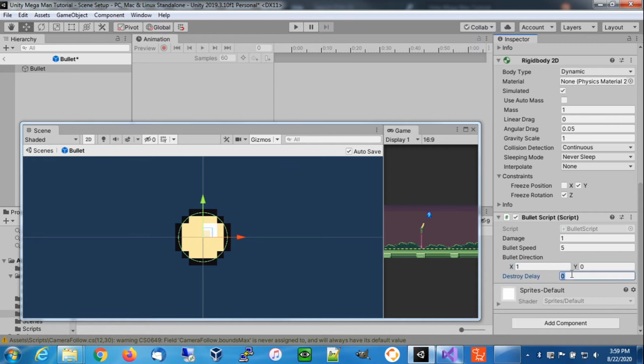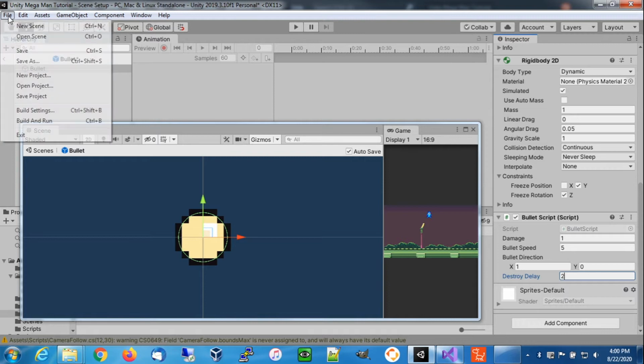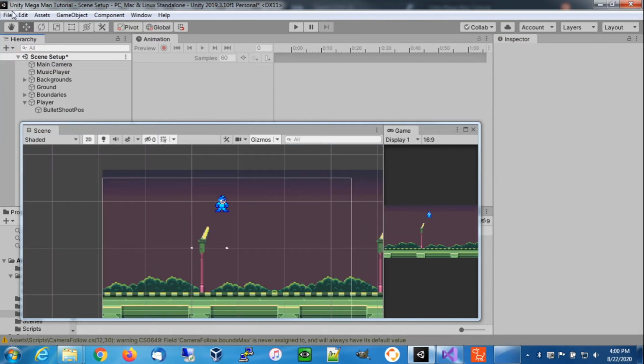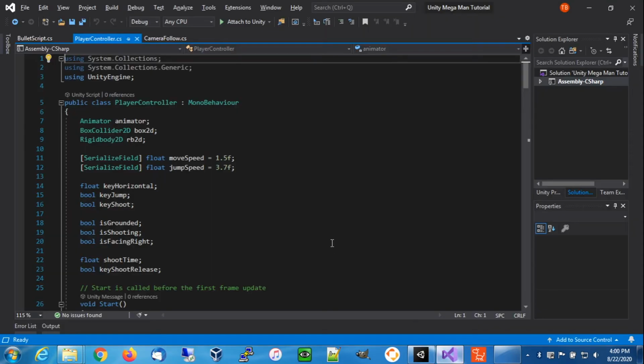And then our destroy delay, we're going to make 2. So it's going to sit for 2 seconds, which is enough time for it to travel outside the scene, especially traveling at 5. So when it gets outside the scene, if it doesn't collide with anything, and our 2 seconds have counted down, it's going to destroy the bullet. So now we're going to save that. We've updated our prefab, and we're going to go back over to the code.